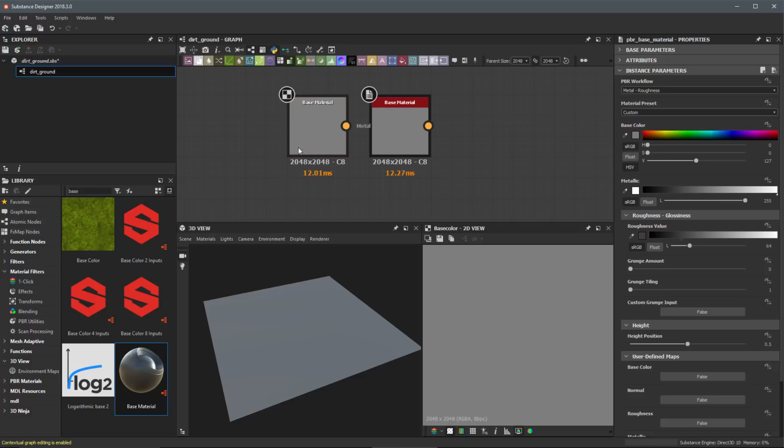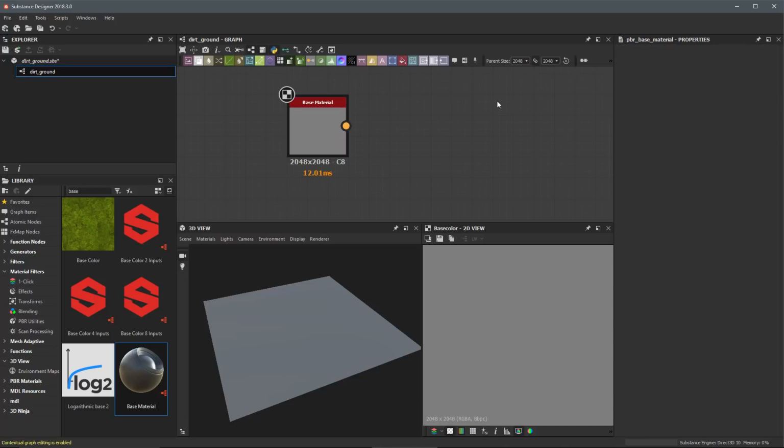So again, we're viewing the result of this node in our 2D view as indicated by the checker image badge, and we're viewing the instance parameters of this node here in our properties as indicated by this page badge. We don't need both of these nodes, so I'm just going to left click this node here and hit delete on my keyboard to remove it. Now we have this single base material.